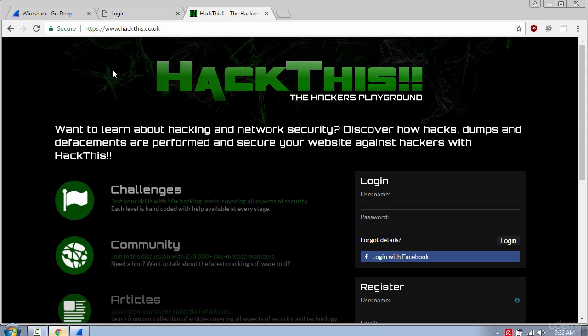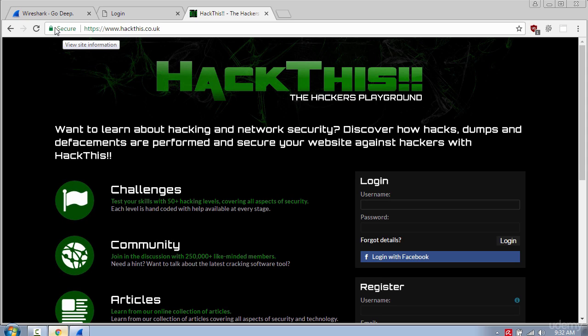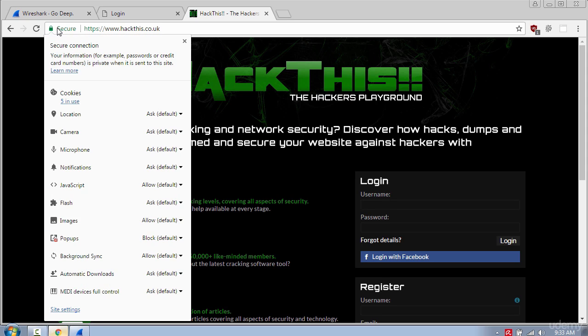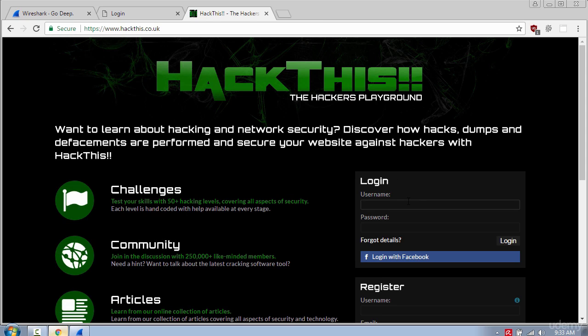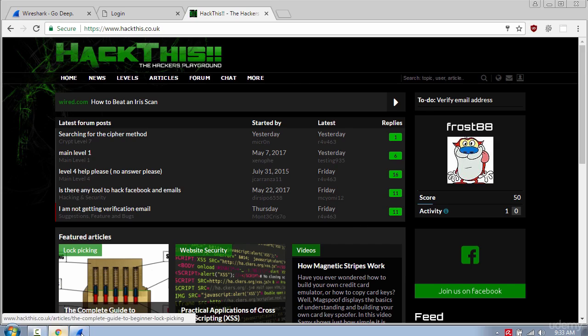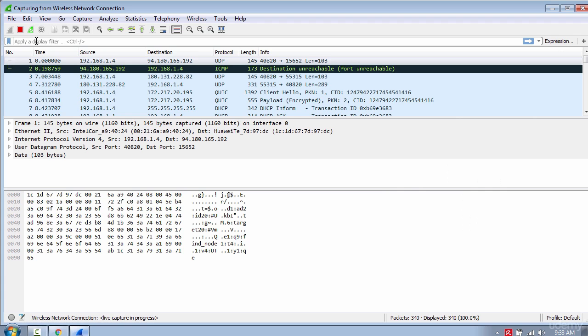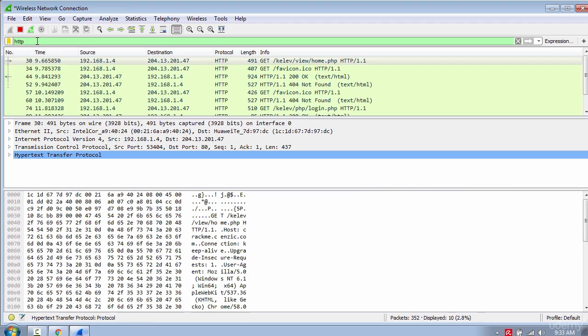And if you look at the address box, you can see a lock. This means that the secure socket layer has been established on this page. So again, I will log in using my username and password. And let's switch back to Wireshark and change the filter to HTTP.